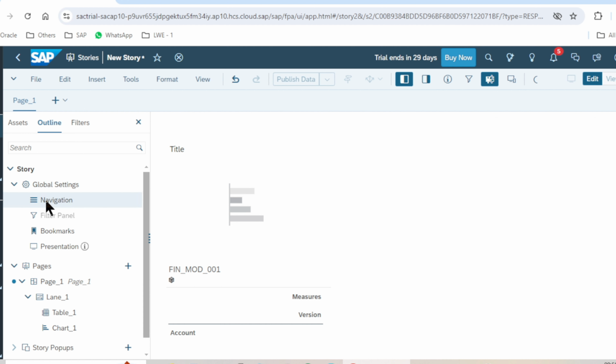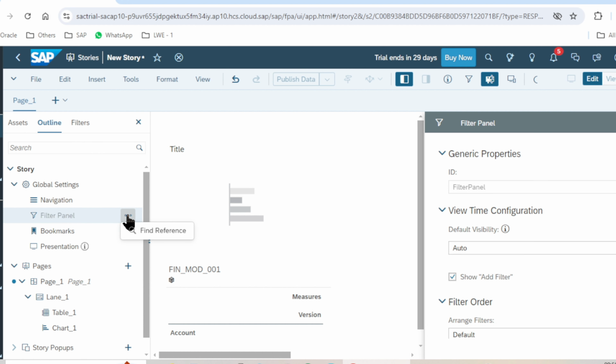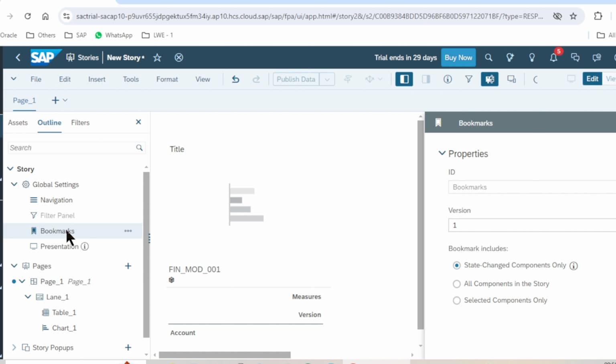After that, it has the navigation. We can navigate all the things in this way, either in the drop down or in none. Override default setting: if we turn this on, we can select these options very easily. It also has the filter panel. It also has the bookmarks. We can bookmark any page very easily.